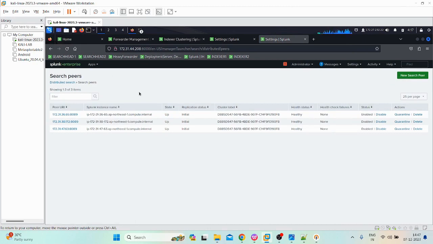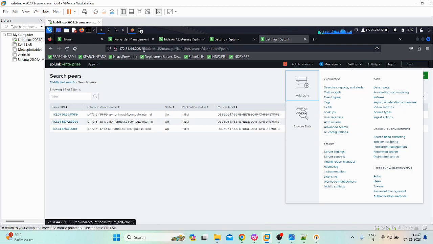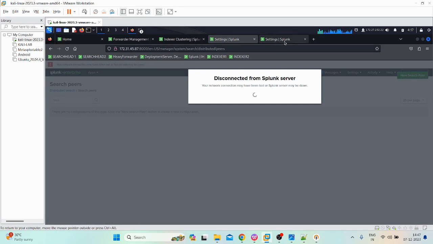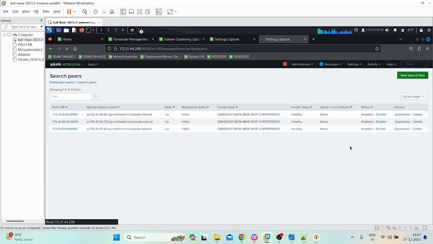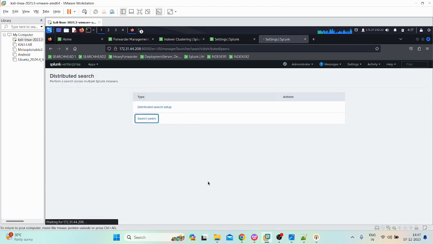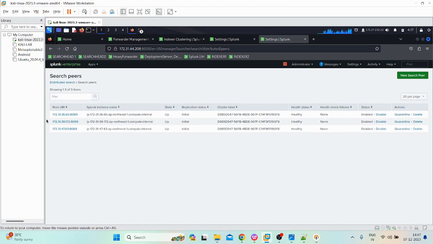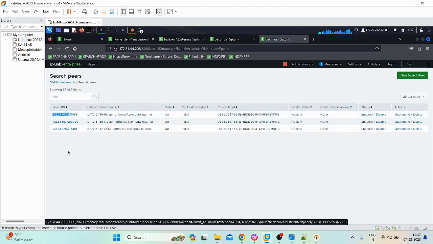So how do I know that my search peers are set up? If I go to settings, and I am right now in search head 2, 208 is my search head 2 and 87 is my search head 1. So now if I go to 208, you need to go to settings and then distributed search. Once you go there, you need to click on search peers. Now you will be able to see there are three indexers that have popped out.